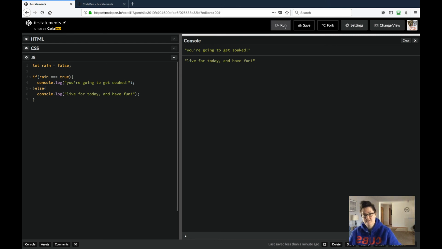That's an if, else. You really don't have to have the else. So if I just comment that out, close this off here, put that back to true, it's still going to tell us that we're going to get soaked. So the else is optional. You don't have to have it. But typically, if something's not going to happen, you want something else to happen. So if statements have the else typically.